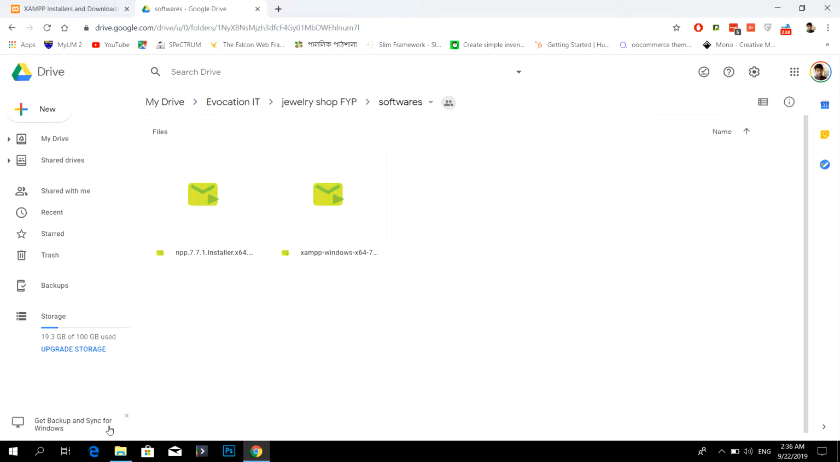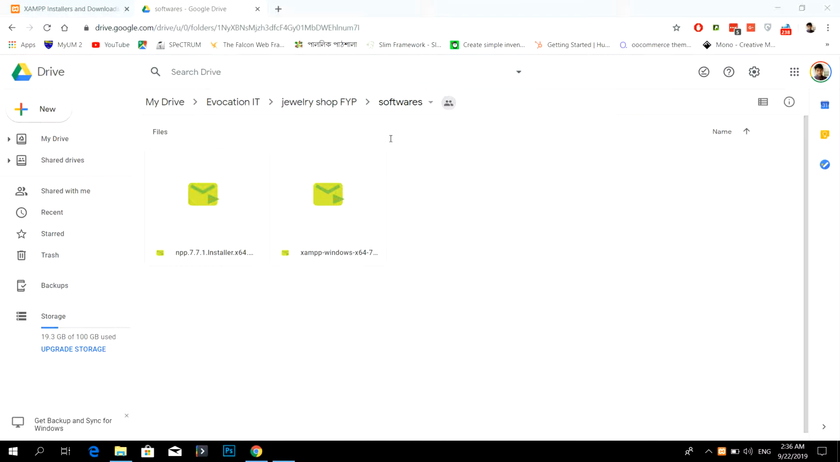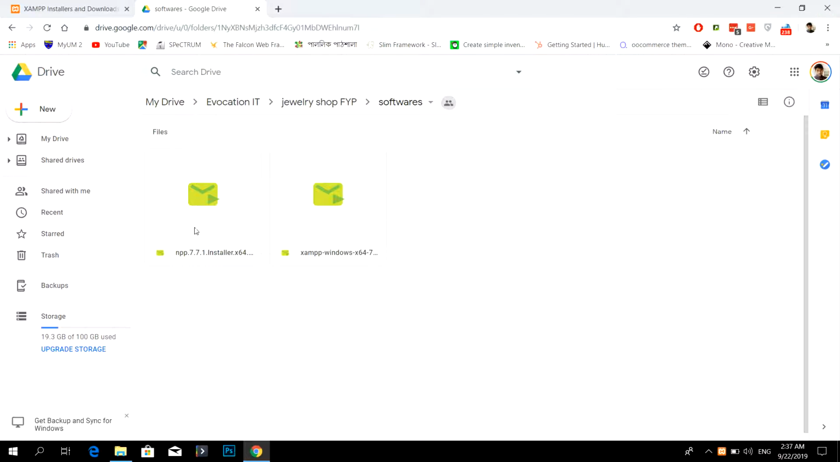After you install, you will see this one, XAMPP control panel. Click this. Do two things. First one, Apache start. Second one, MySql start. You can now close the program. This will be running in the background. Close. First you install this and start Apache and MySql.